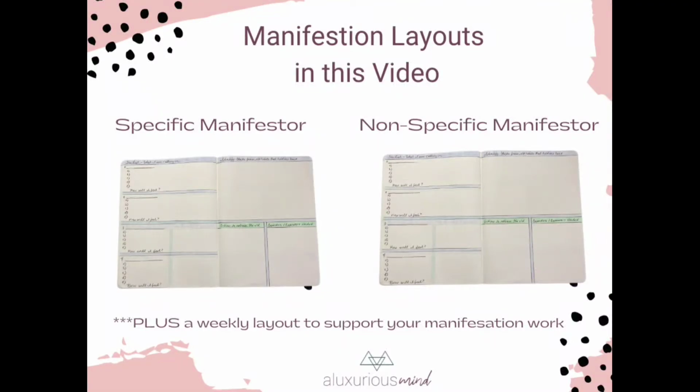Today I'm going to walk through 3 manifestation layouts in this video. I'm going to walk through a specific manifestor layout, a non-specific manifestor layout, plus a weekly layout to support your manifestation work. So this video is going to be great for anybody who's really into manifestation work. Maybe you have a manifestation journal and you're looking for some guidance or some layouts for that journal.